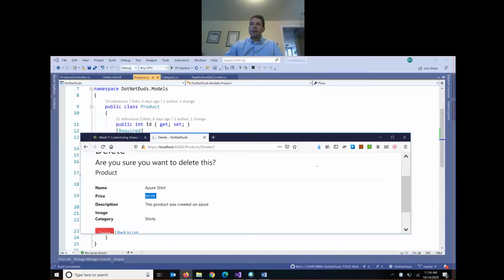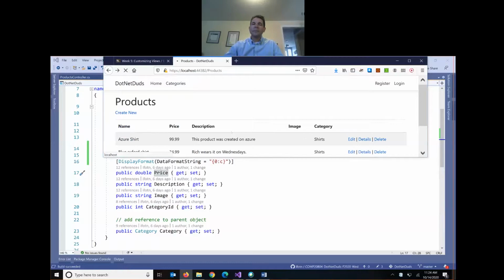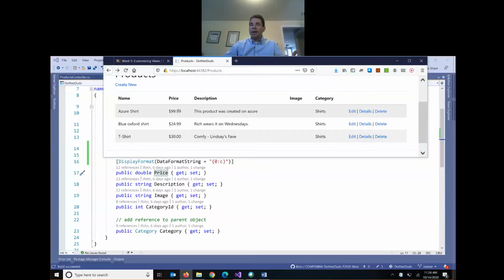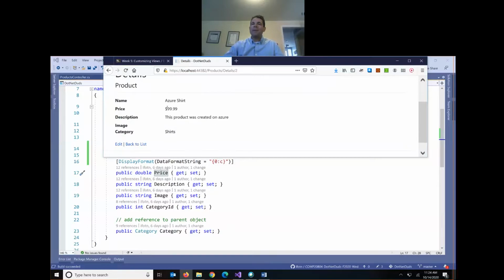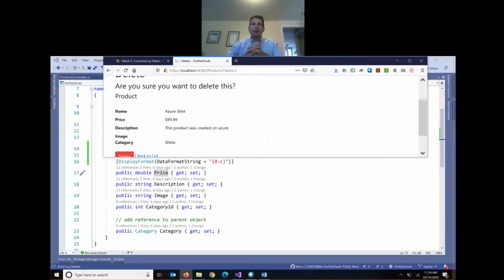So we'll go back. So we can see it. So I'll go back and refresh my product list. So I've put this above price. Notice my prices are now formatted as currency on index. And if I go to details, that formatting appears anywhere we display the price property. So we didn't have to change it in the model, but it's a more efficient way to do it.